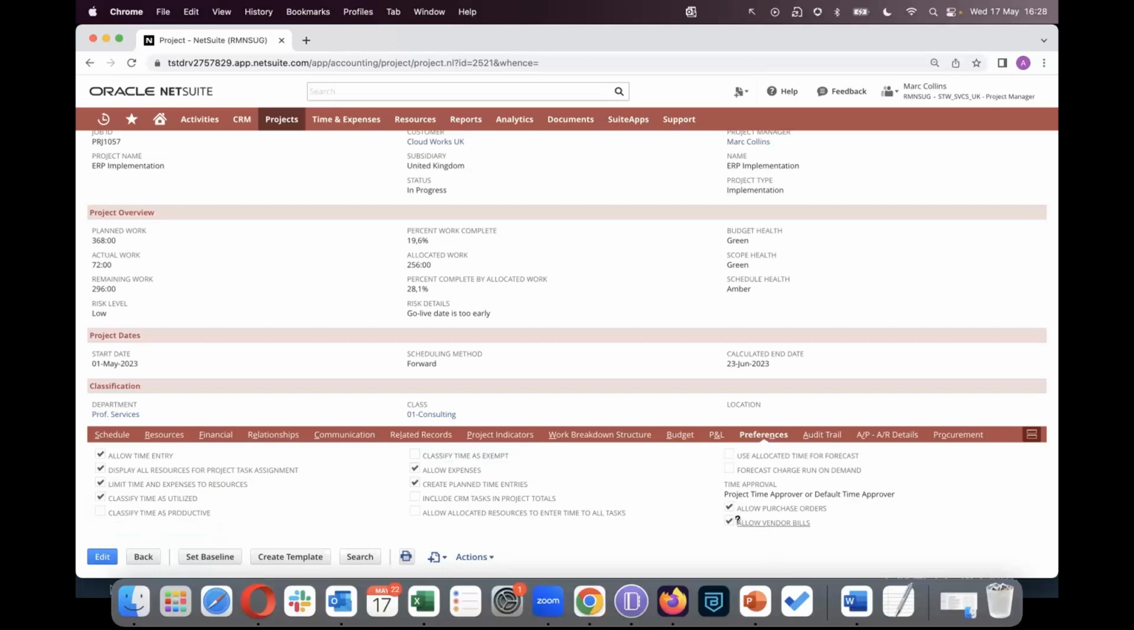We also have some time approval options. This is where we can select who can approve time entered on this project. There are several options under this field, including approve time automatically, but NetSuite leading practice is to include the project manager in the approval chain in order to route all the time entered for this project for the project manager's approval.